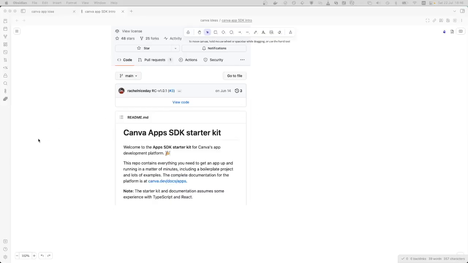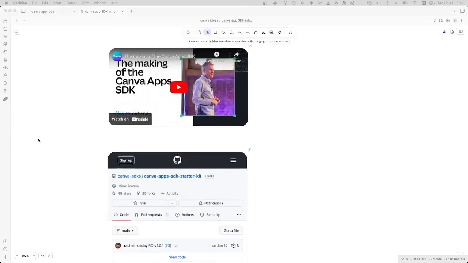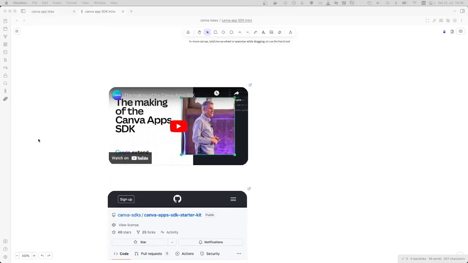About 1 month ago, Canva released the Canva Apps SDK, which basically allows developers to build apps on top of the Canva platform, which is quite cool. It gives developers the ability to integrate Canva products and develop their own plugin on top of Canva.